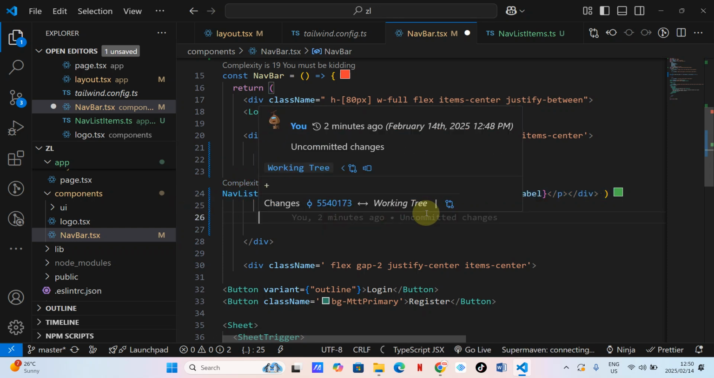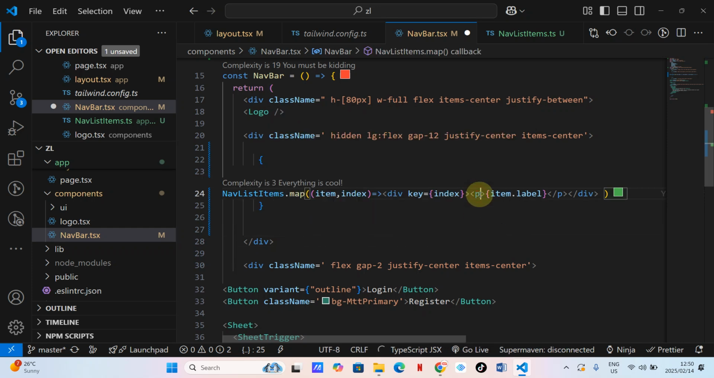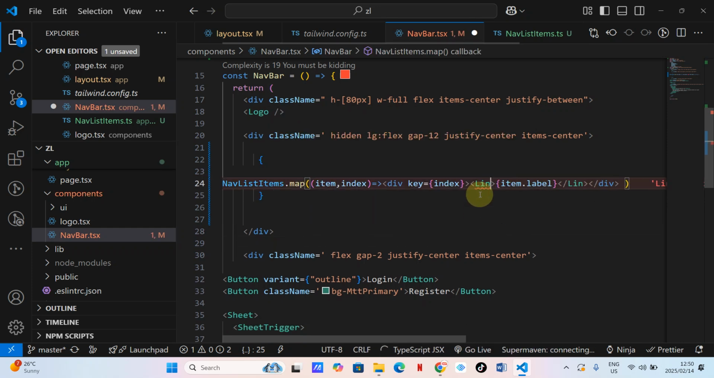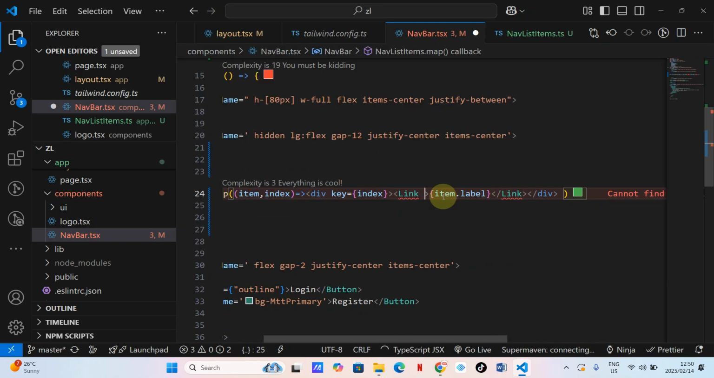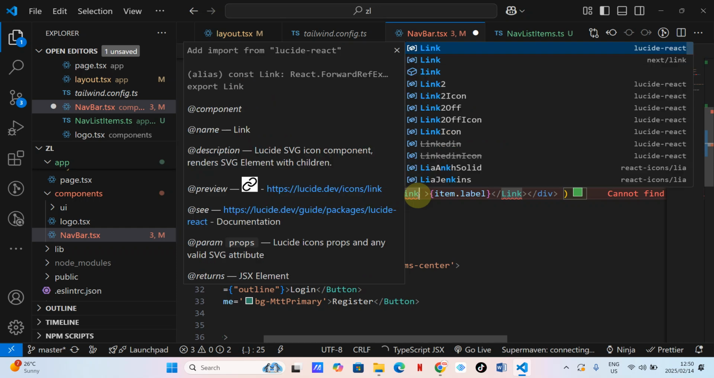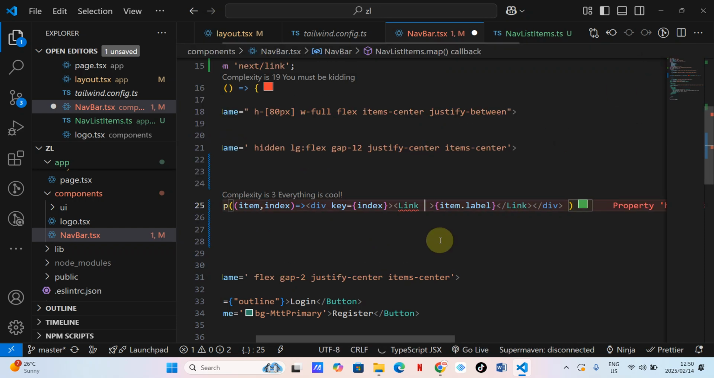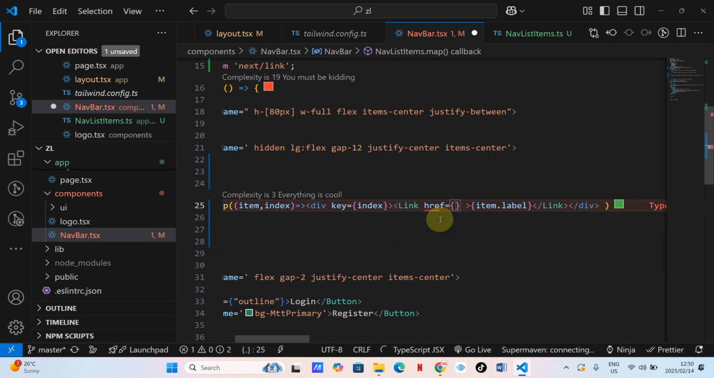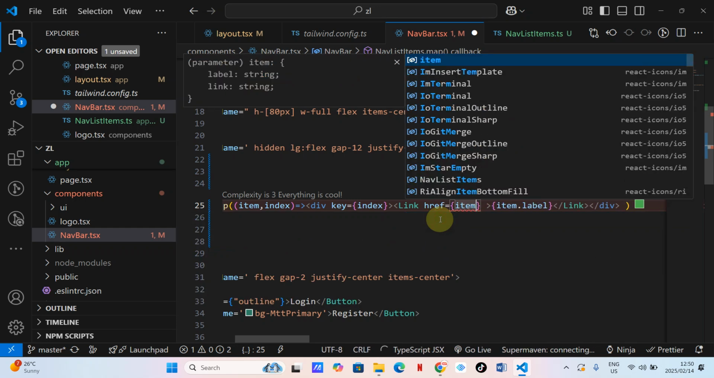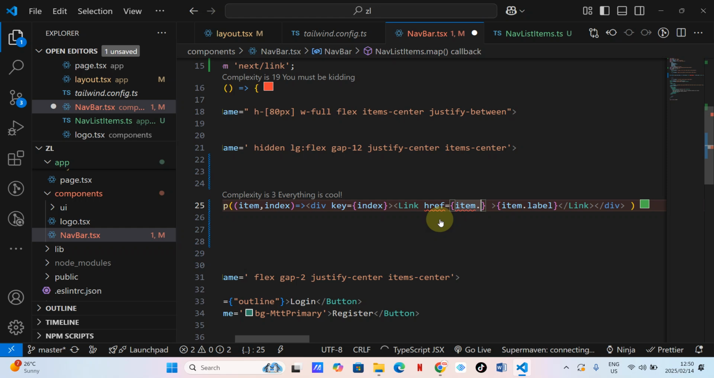First things first, these are links, not necessarily p tags. These are links, meaning that when you click on them, they take you somewhere. So we are going to use the Next.js Link. Next.js Link will want an href, and then we take item, the one that we receive there, item dot link. So these are clickable links.